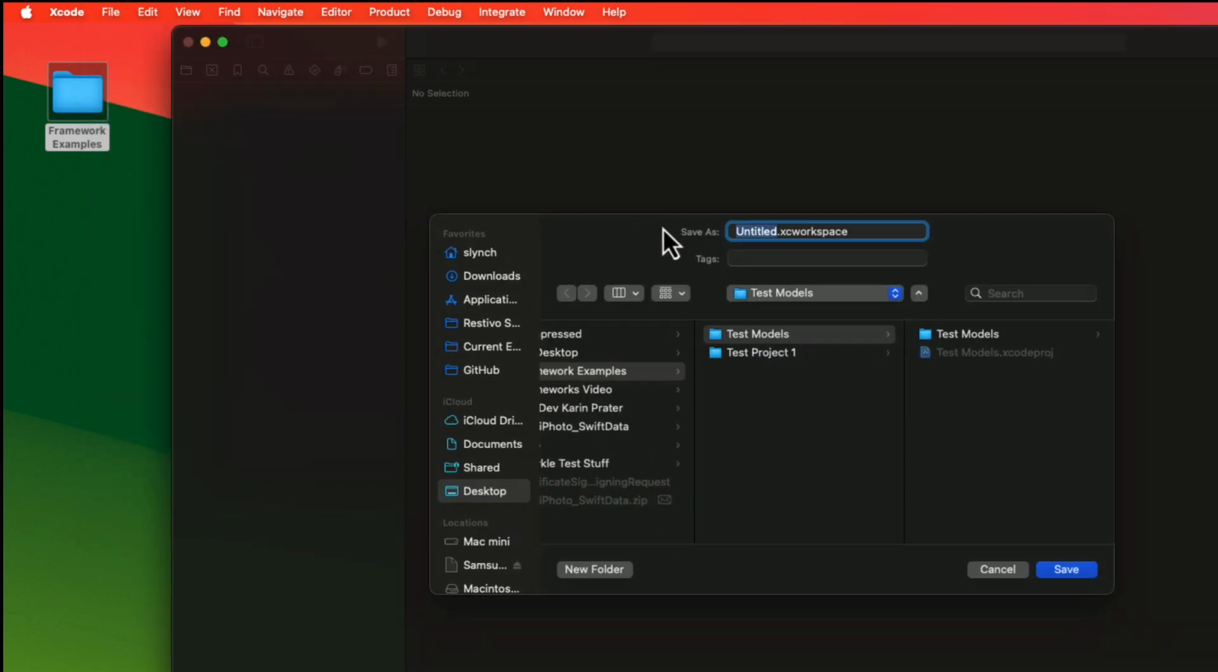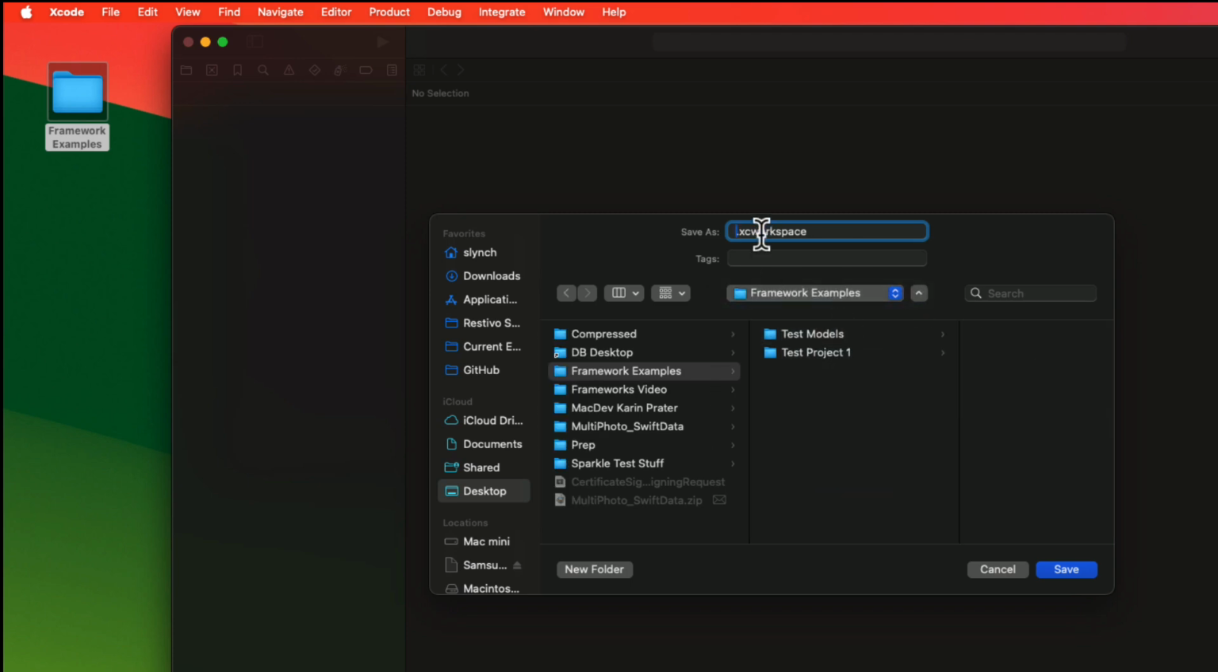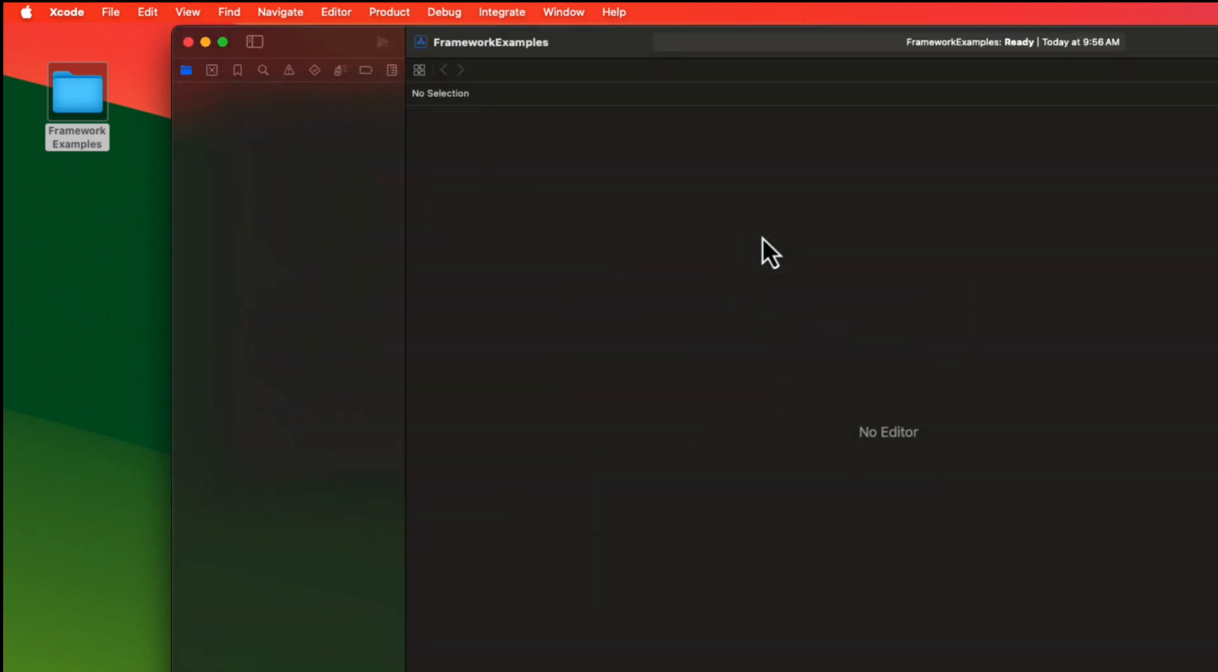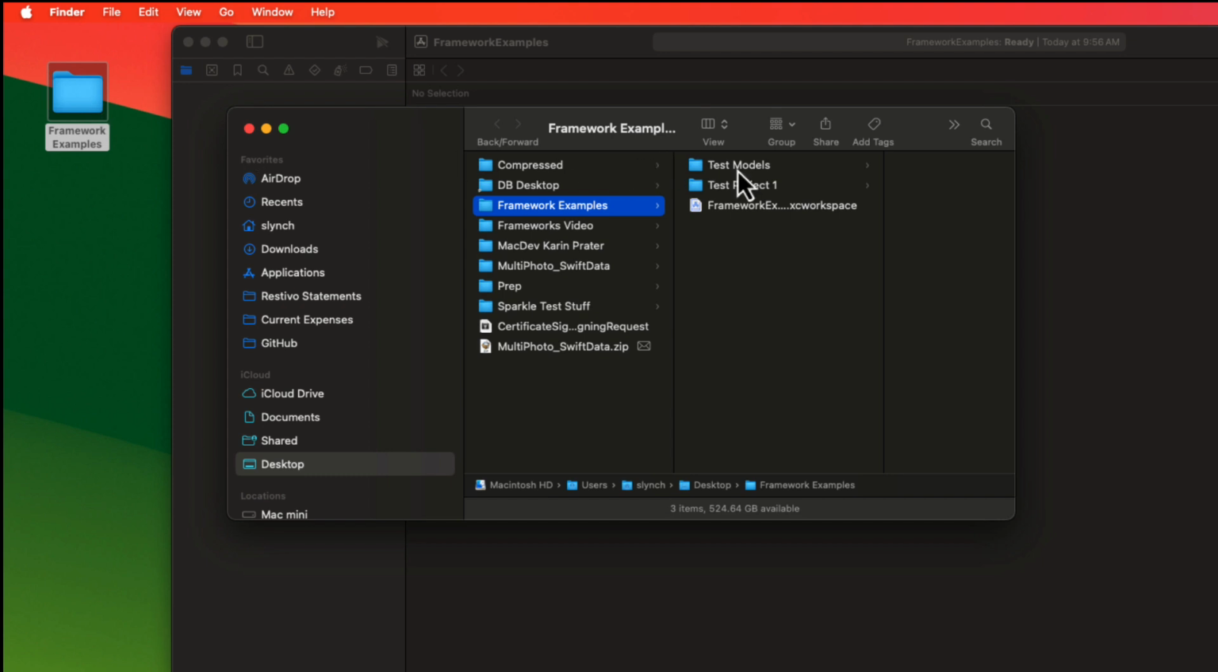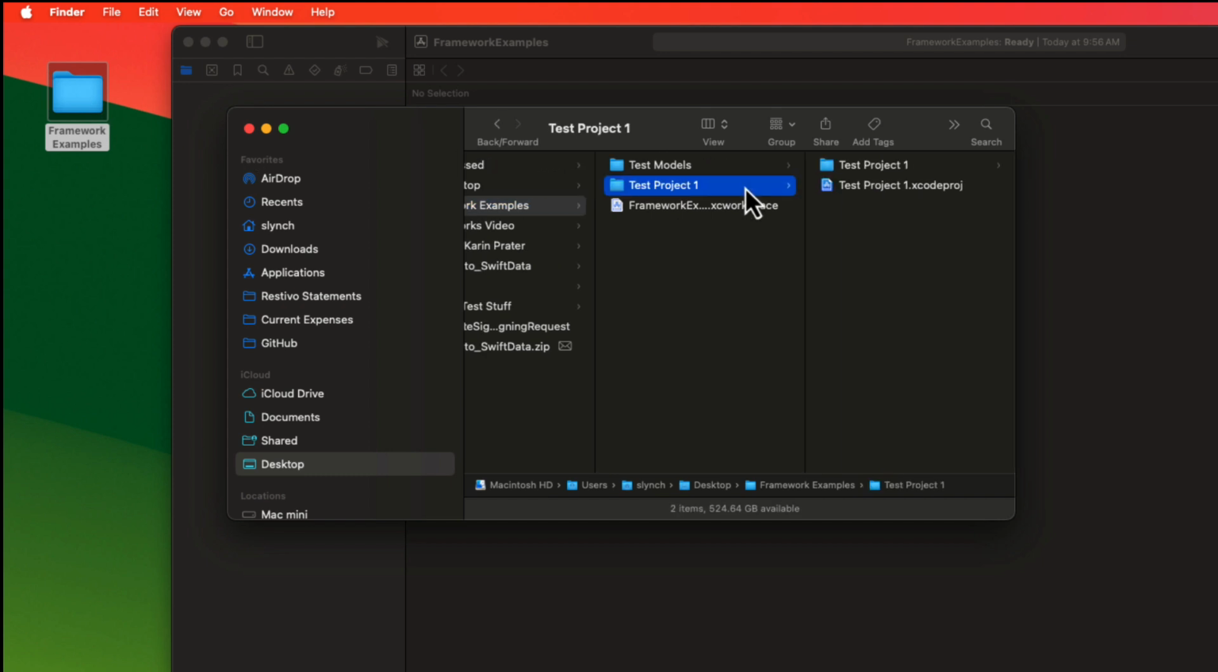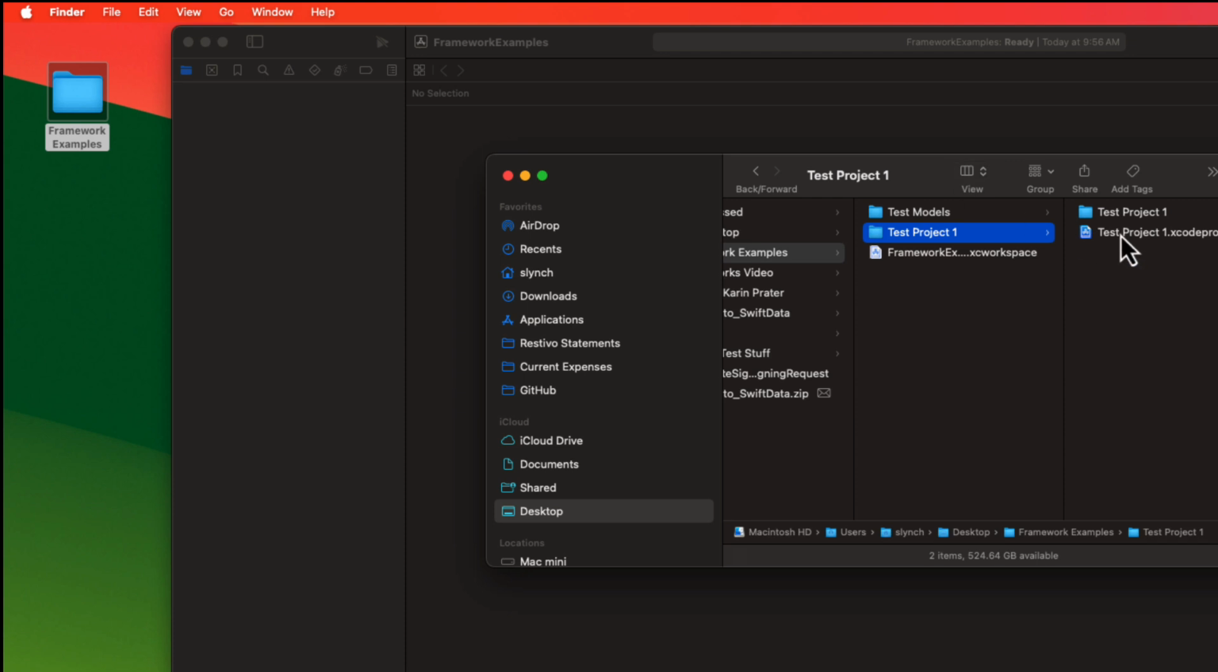And I'm going to select the Frameworks Examples folder. And for the name, I'm going to go with the same name, Frameworks Example. Now this creates an empty workspace. Well, as you would have learned in the video that I mentioned, the best way to add projects to a workspace is simply to drag the project's Xcode proj file into the Workspace Navigator.